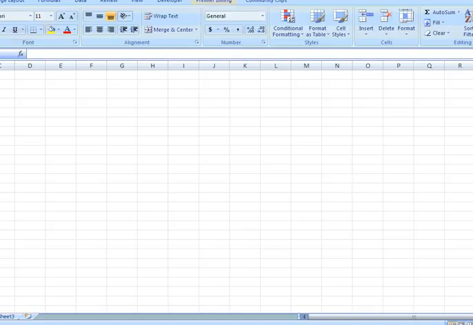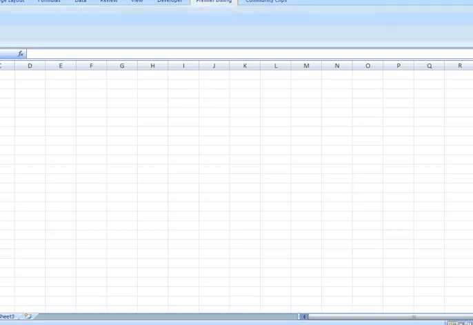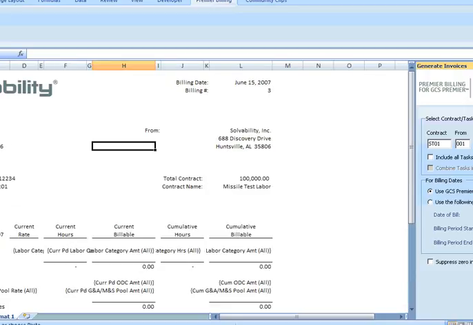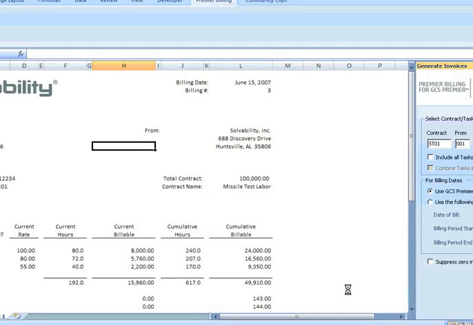I'm going to click up here at the top to Premier Billing. And it's got these special add-ins. So let's hit Generate Invoices. I hope it's thinking. There we go. Over to the right, it's got this add-in, ST0100101, and I'm going to go ahead and hit Generate. And there's the bill, and you can see you can make it pretty.